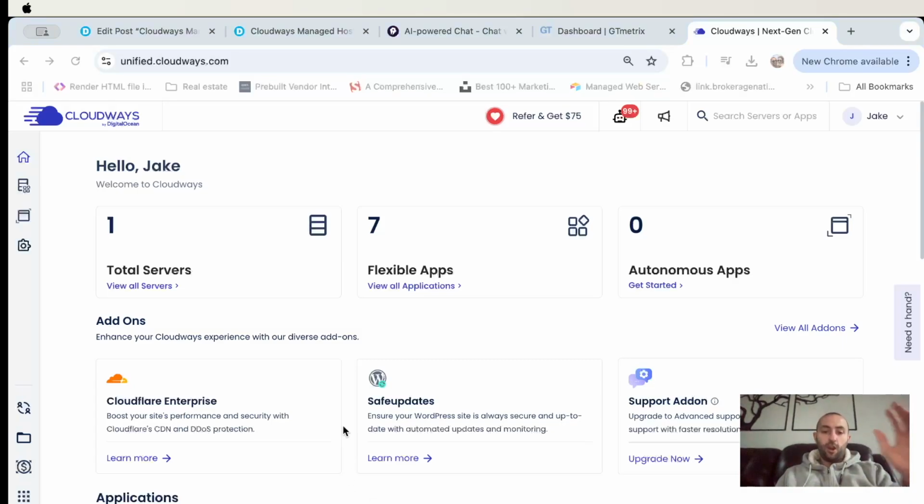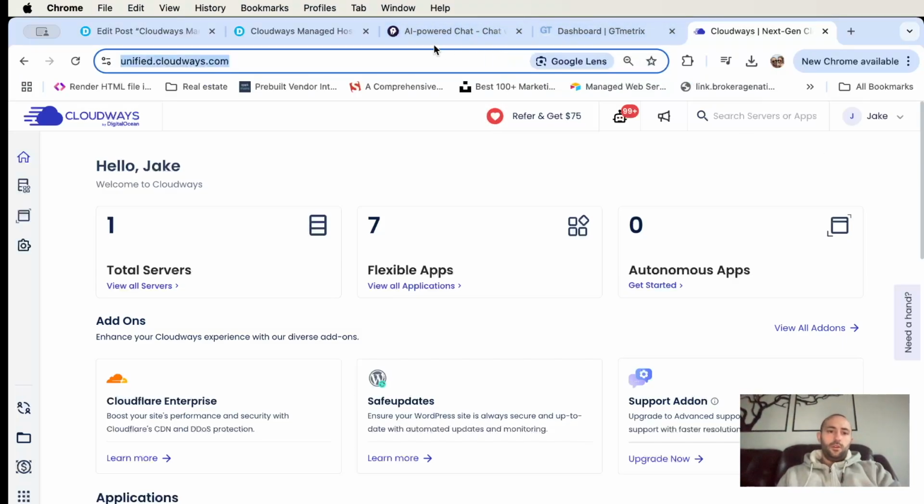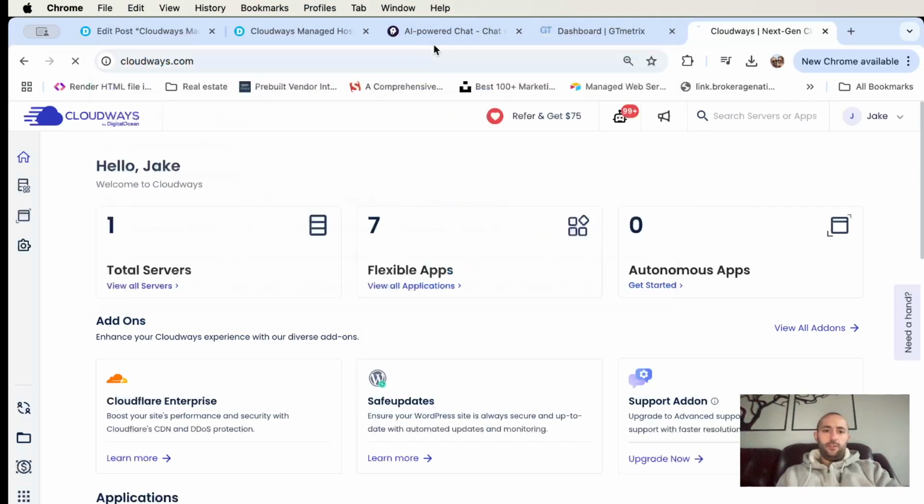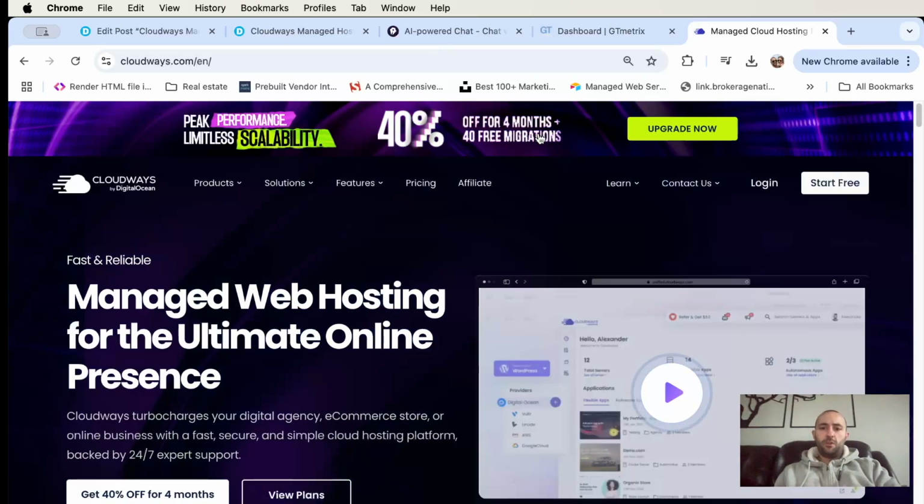So yeah, they are having a Black Friday sale right now, which I think is, let's have a look. I think it's 40% off for 4 months, and then 40 free migrations. So if you've got a completely loaded server with a bunch of websites on it, they're going to migrate 40 of them for free. That's pretty sweet, because I'm sure that's going to take some time. 40% off. They don't have a sale very often, so definitely try to take advantage of that.